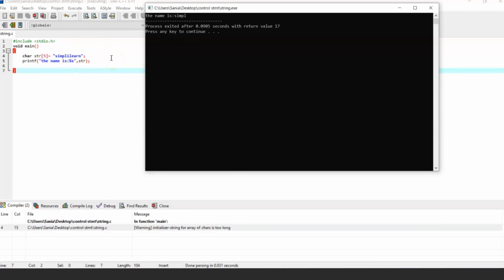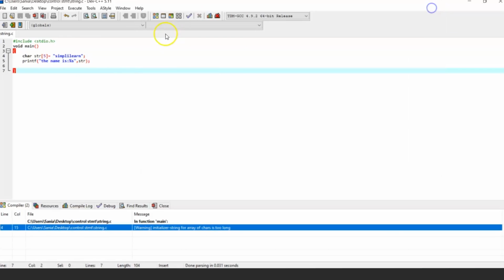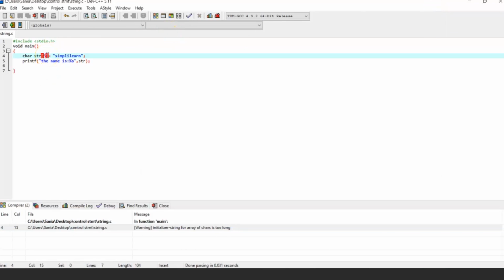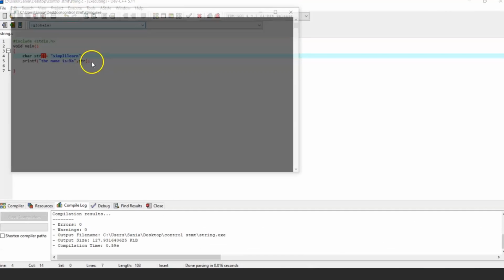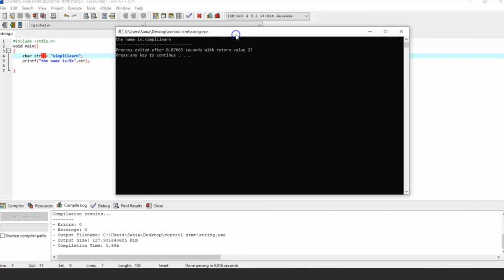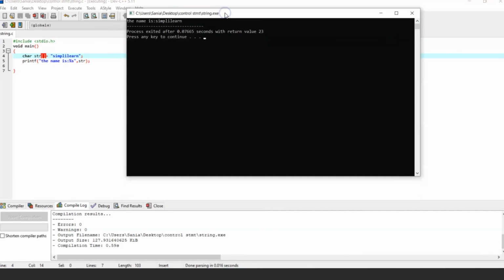Now let's remove the size and run the program. So as you can see, the whole string is printed. That means the compiler will identify the number of characters in a string and print the output.